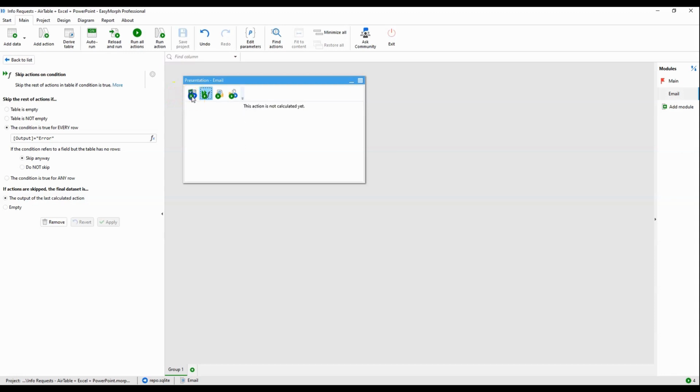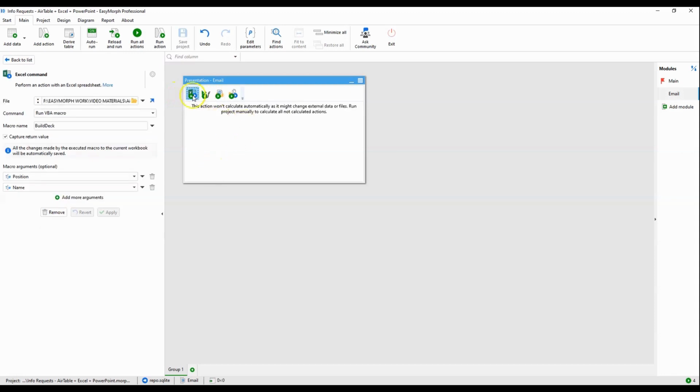We're starting off with an Excel command action. And this Excel command action is going to run a macro called build deck in the file that we'll look at in a second. And we're going to pass in the position and the name.